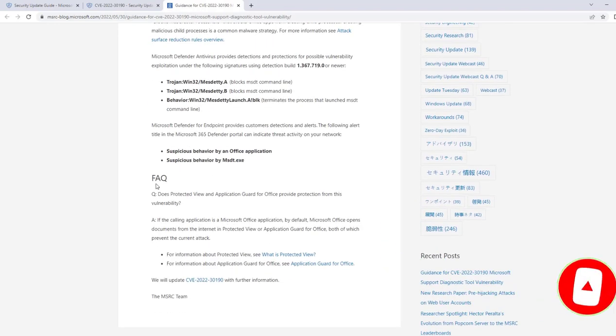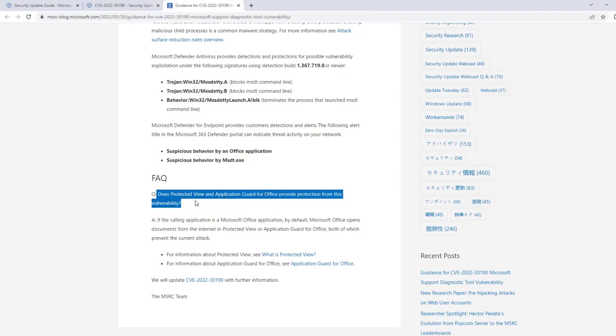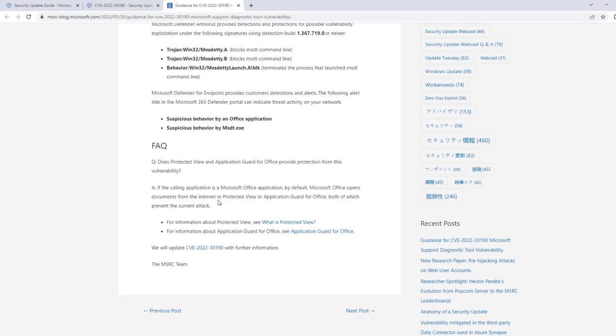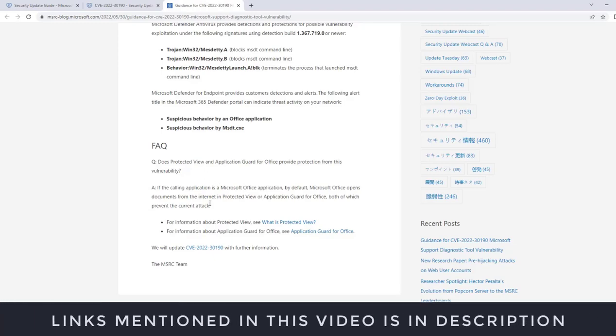Also, there is an FAQ: do Protected View and Application Guard for Office provide protection from this vulnerability? The answer is that if the calling application is a Microsoft Office application, by default Microsoft Office opens documents from the internet in Protected View or Application Guard for Office, both of which prevent the current attack. So basically the answer is yes, it is going to prevent this particular attack.